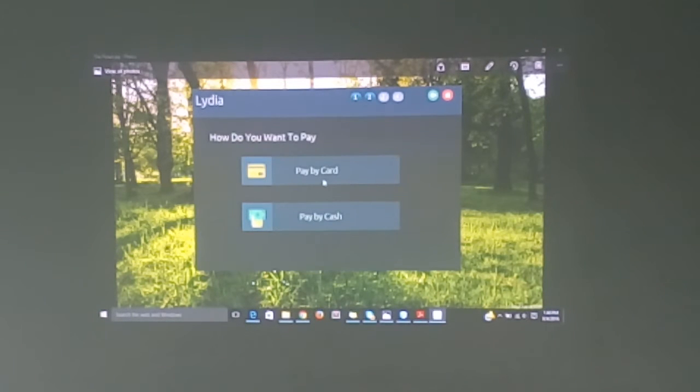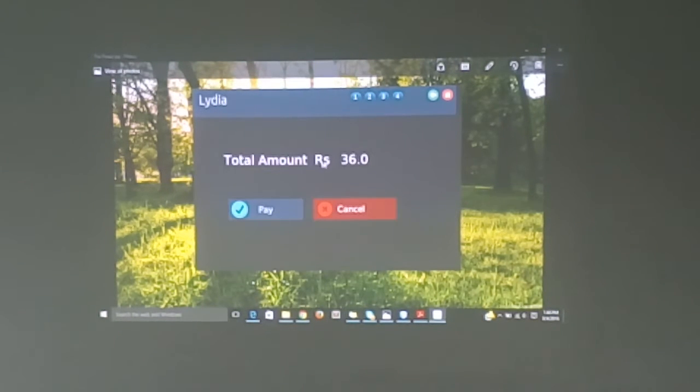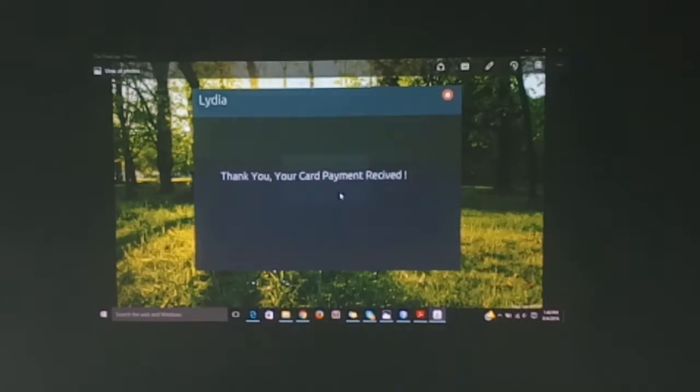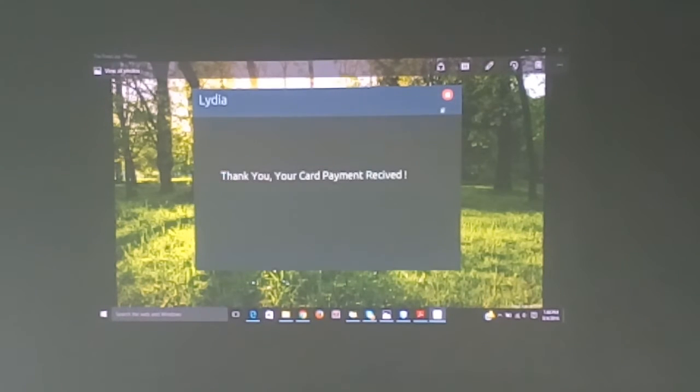Then you can choose either by card or by cash. If you choose cash, it shows the total amount is 36 rupees. Then you can pay. There's a confirmation box. You can say yes, and it says thank you, your card payment is received.